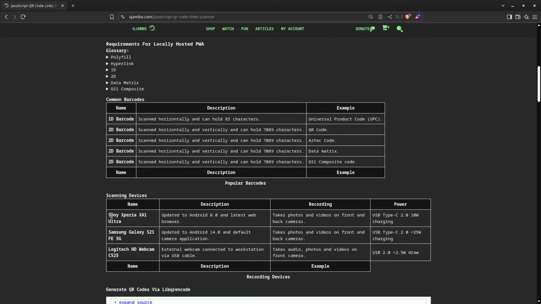So these are the devices I'm using as scanning devices. Basically you need a device with a camera. Obviously this mobile phone is the Sony Xperia XA1 Ultra. It's from 2017, so it's no longer my daily driver, but it still works. As you saw, I'm also using it as the chicken webcam device. And this is my daily driver, a Samsung Galaxy S21 FE 5G. I can use that one for this particular application, but not for the chicken webcam because it's my daily driver.